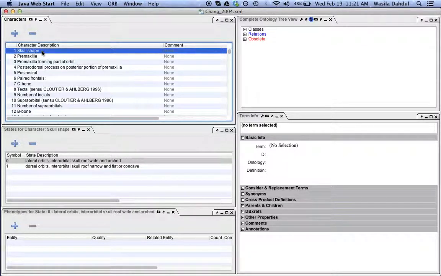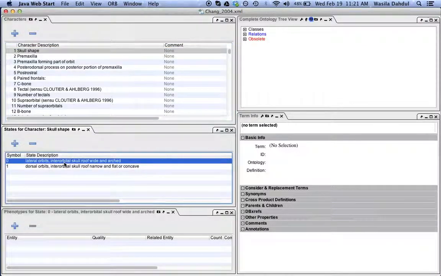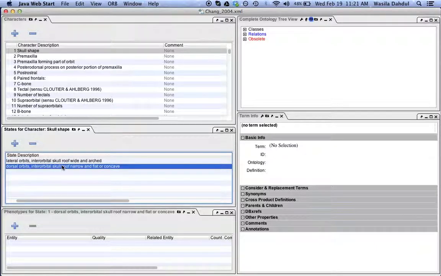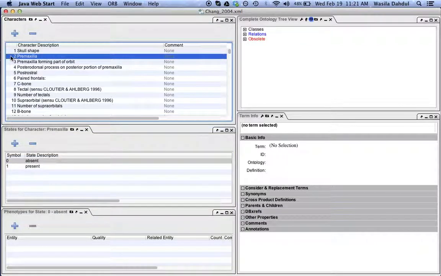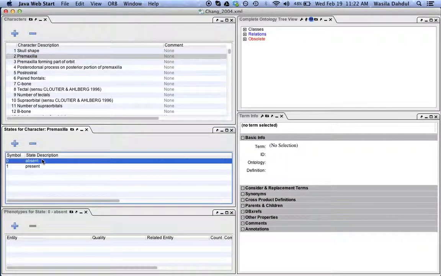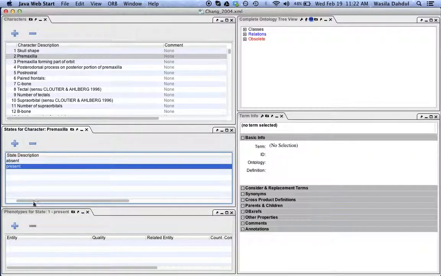When you click on that first character, it will update the states panel below it to display the two states in this case related to that first character. So you can choose the second character and you can see that the second states panel also updates with its character and states.